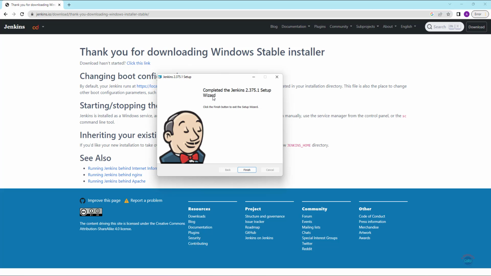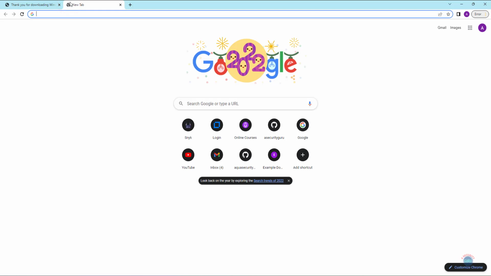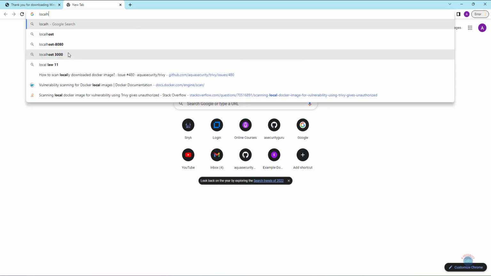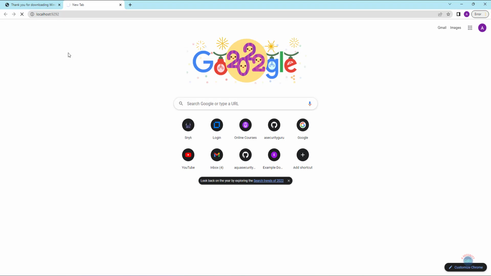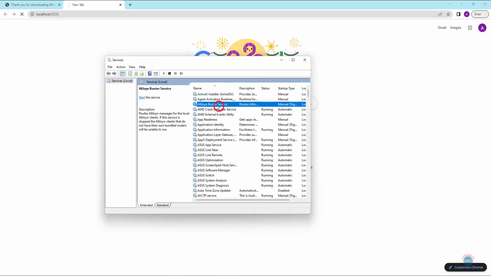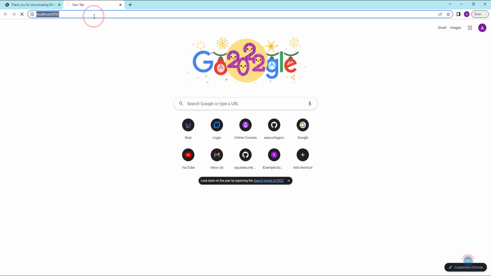And you can see that Jenkins 2.375.1 has been successfully installed. Let's click on finish button. Now let's open a new tab and type localhost colon 9292 and hit enter. Let's make sure that Jenkins service is running. I'll open services. I'll type Jenkins and you can see that Jenkins automation server is running.